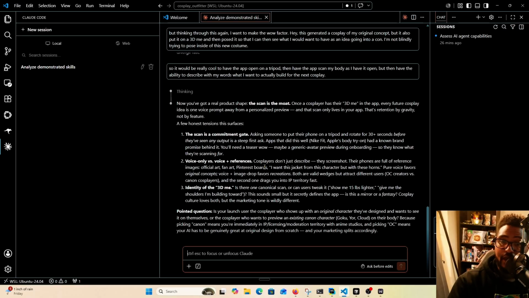Okay, so now it says now we have a real product in shape. The scan is the moat, which is something that we are trying to build here. So once a cosplayer has their 3D me in the app, every future cosplay idea is one voice prompt away from a personalized preview. That's what we want. And the scan only lives in your app. That's retention by gravity, not by feature.